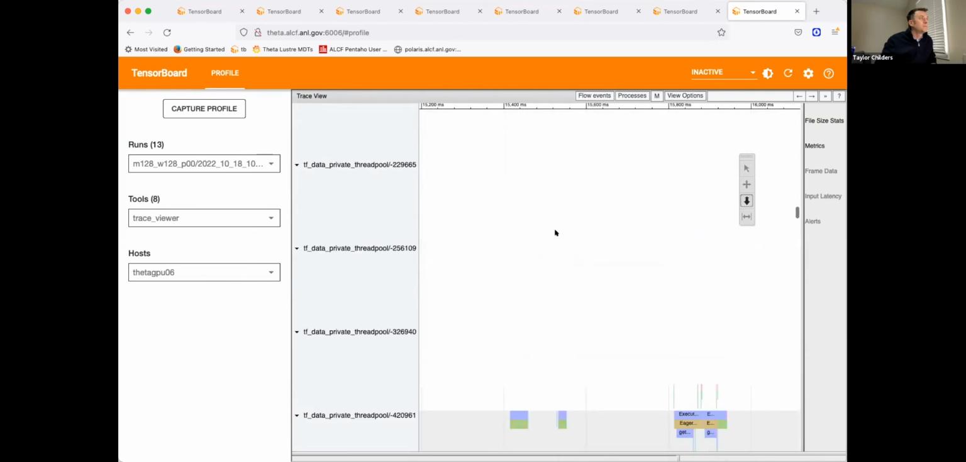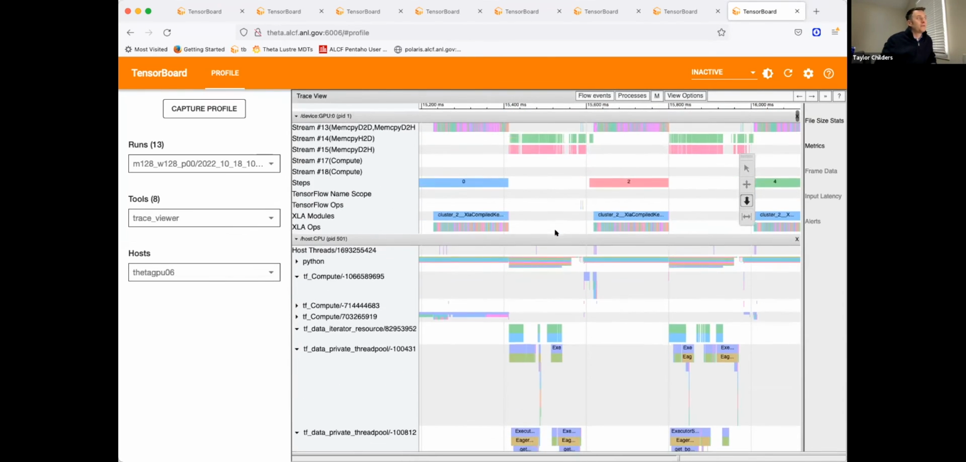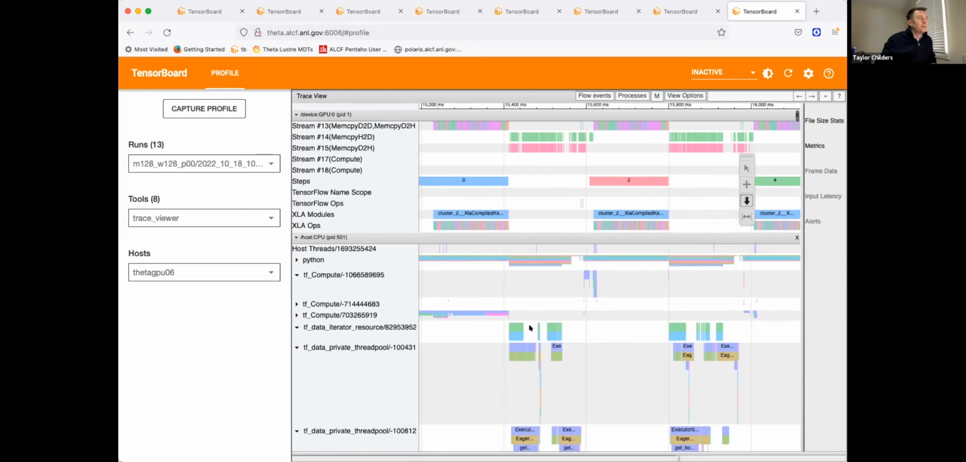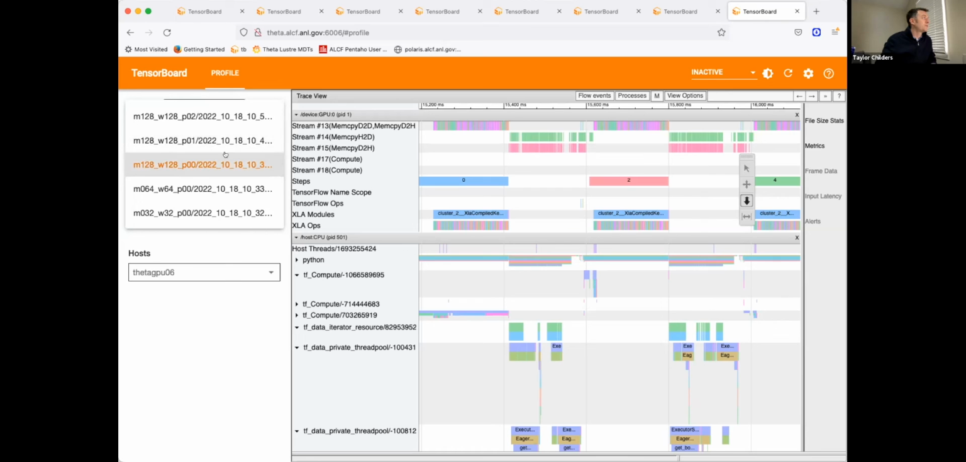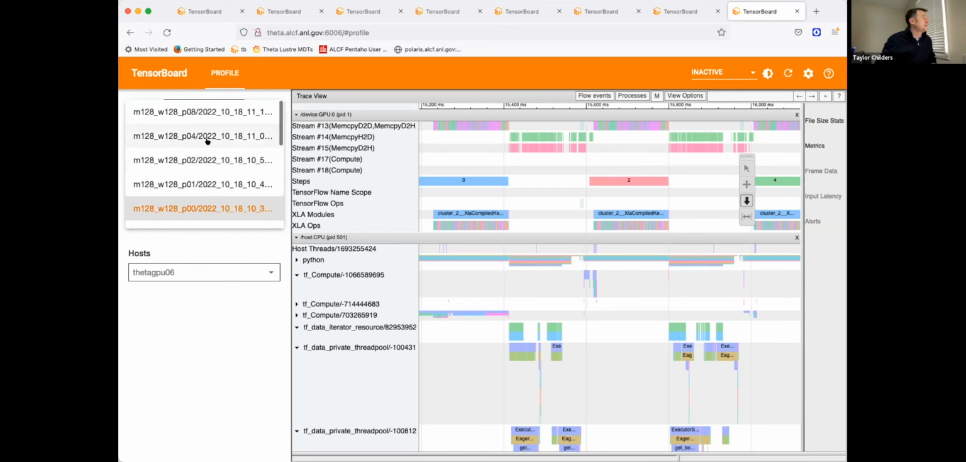here. But you can see we're not overlapping at all, right? There's data pipeline and there's GPU calculation. The GPU isn't doing anything while we're loading data, and the CPU isn't doing anything while we're computing the batch of data through the model. So if I change the number of prefetch, so that's with prefetch set to 0.